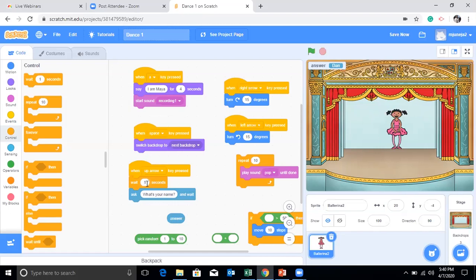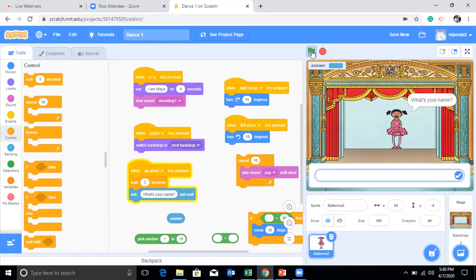So for example, if I want to delay it for 3 seconds, then I want to ask the ballerina, what is your name? First to wait for 3 seconds, and then ask what's your name. So if I click on the green flag to go, and I click on the up arrow, then the ballerina is going to wait for 3 seconds, and then she's going to ask you what's your name. And you can use this control for anything you would like.